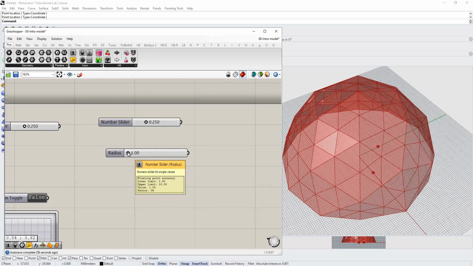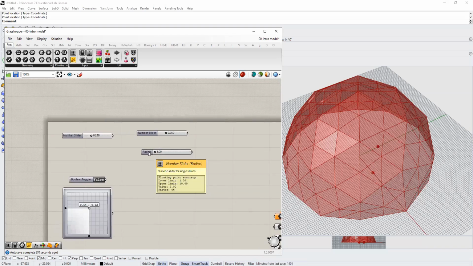So if one is meaningful for your project, you can pick one. It might be like 5 or anything. For example, you say, I want to draw a dome. I want to create a dome with a minimal radius of 5 feet. So you can just set it to 5. So this is about the number slider, which is the very common input parameter.